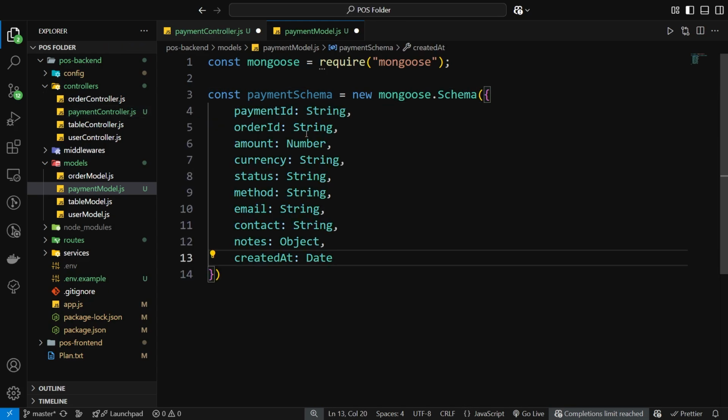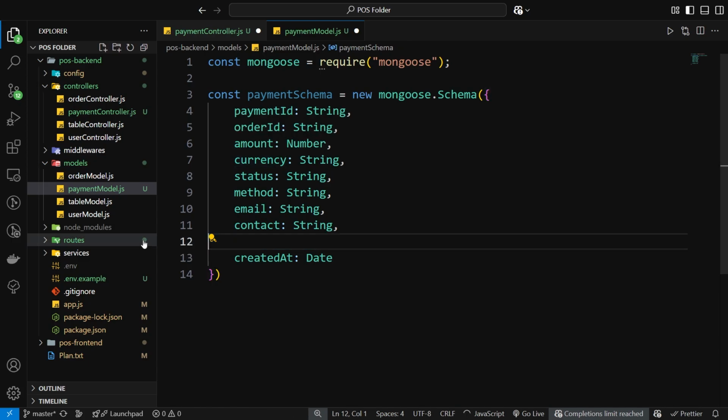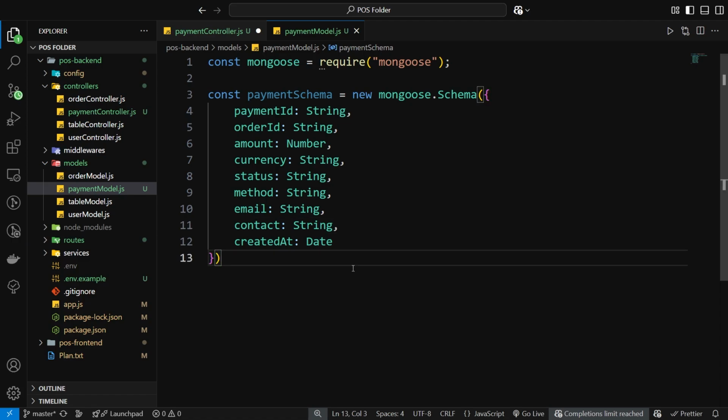And here I want to store data like this: payment ID, order ID, amount, currency, status, method, email, contact. Now just remove the notes and create it. Okay, now let's export this schema.